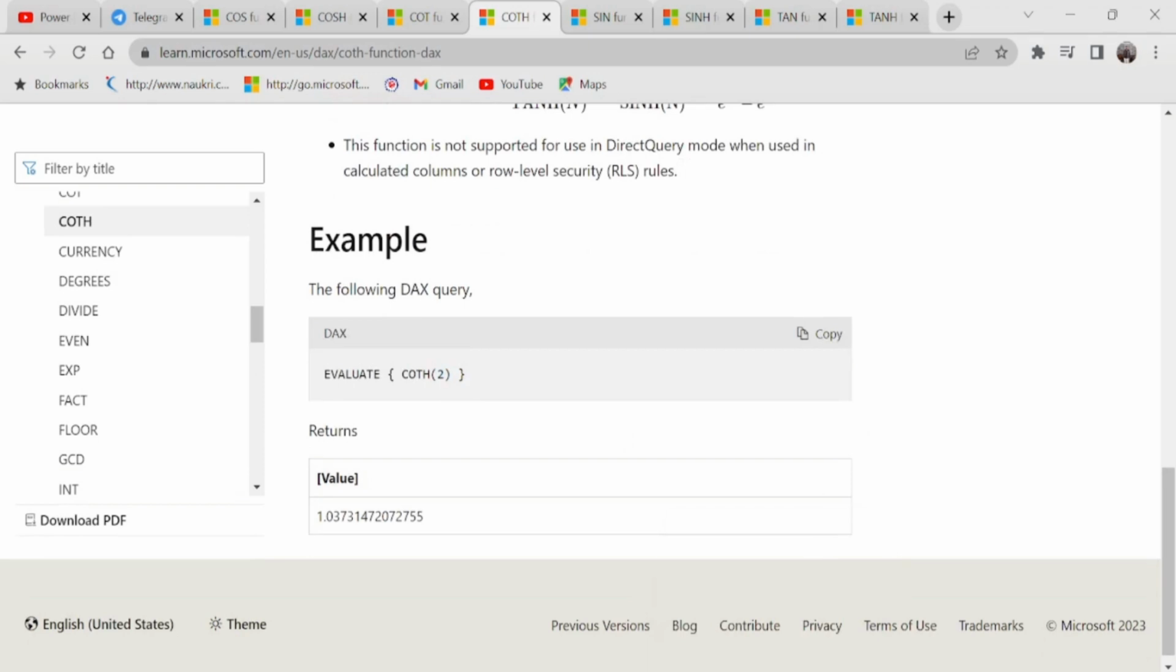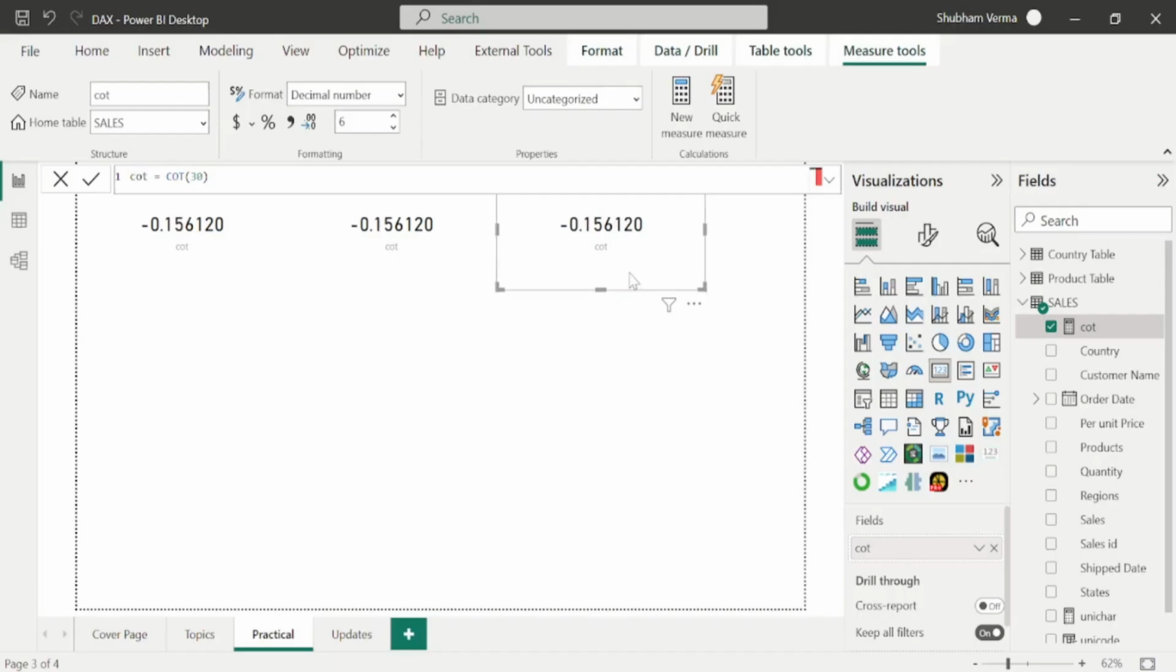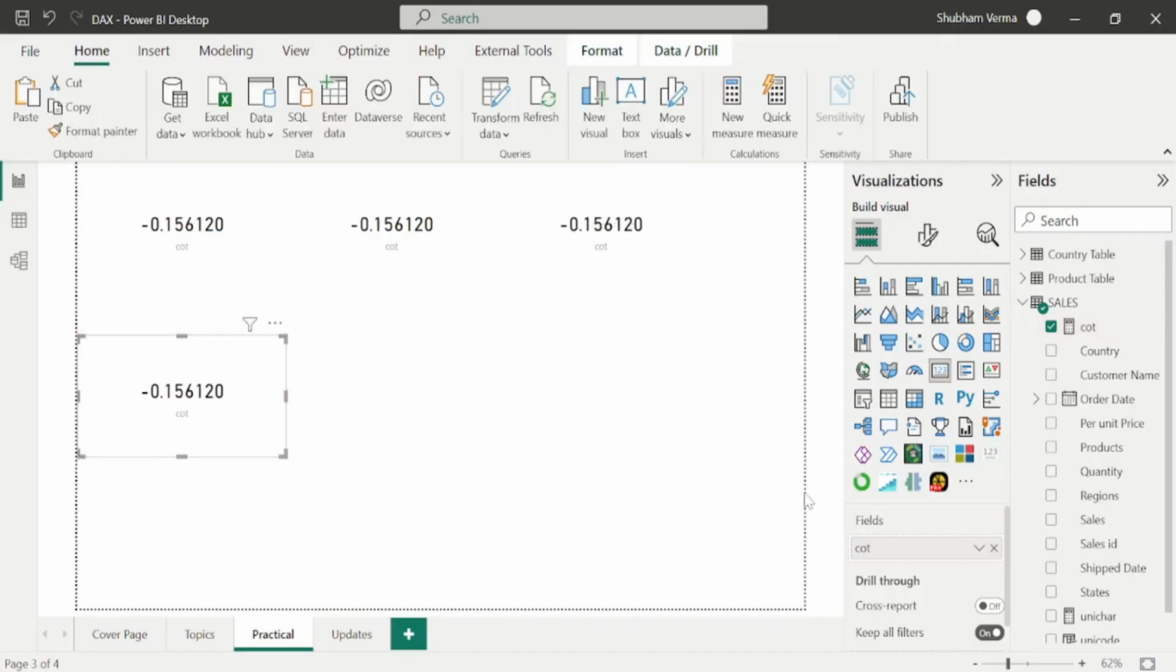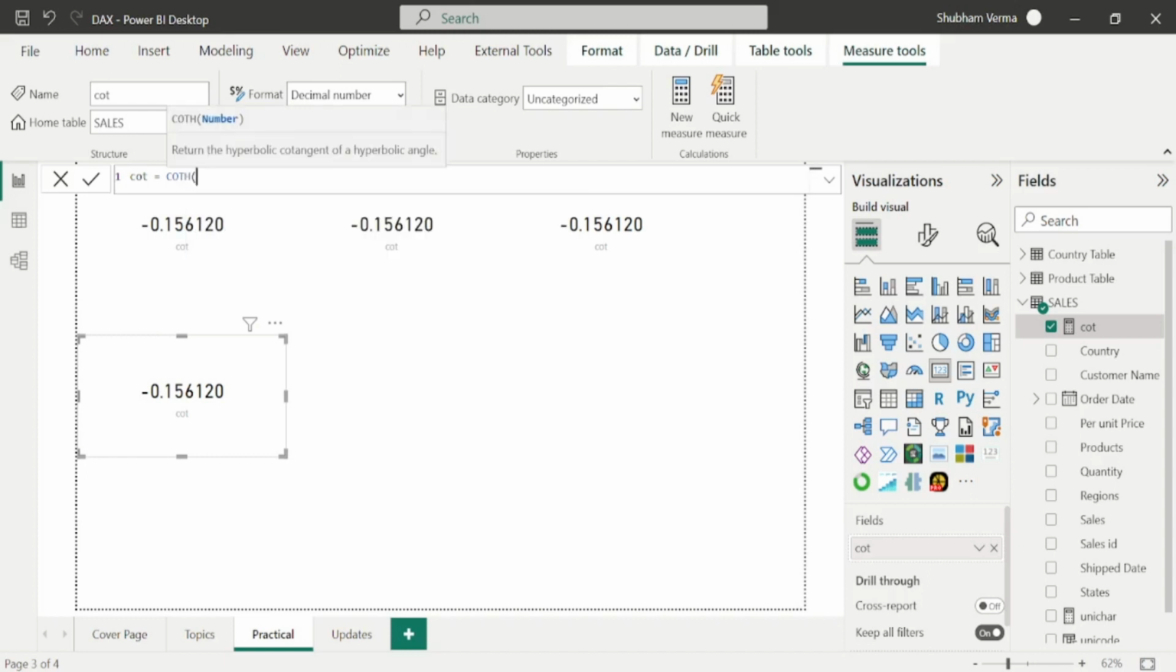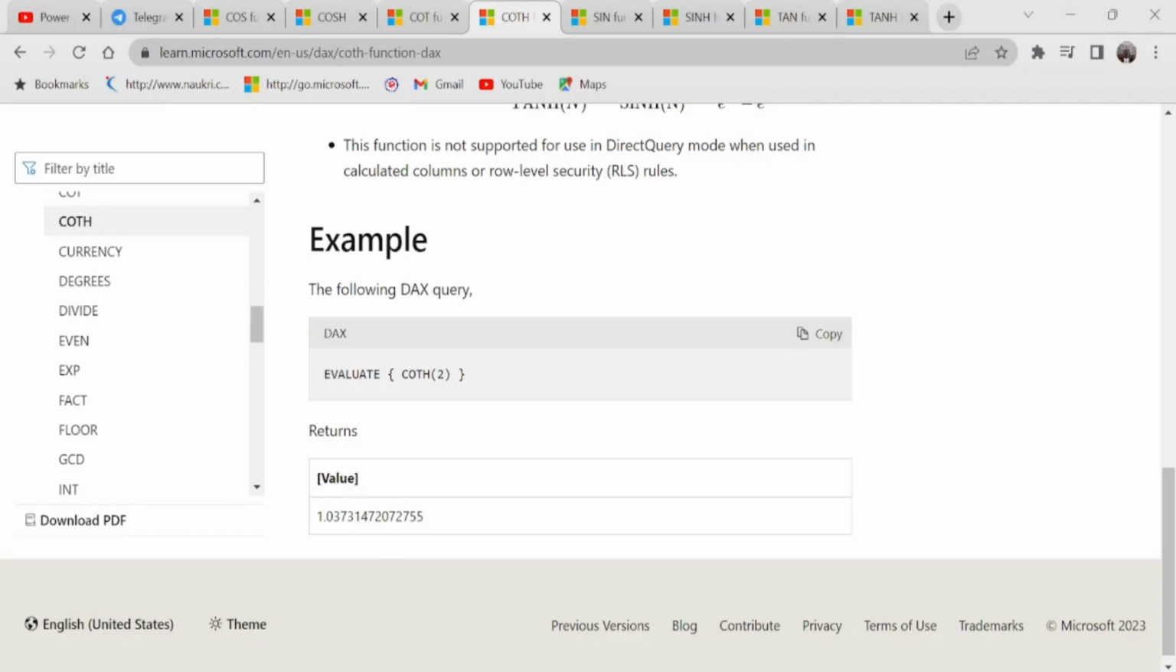So simply go here in Power BI desktop and copy and paste this visual. Let me rename this formula as COTH. Here I will take number 2 and close the bracket. So our answer is 1.0373, which is right. So in this way guys, you can calculate COT and COTH.